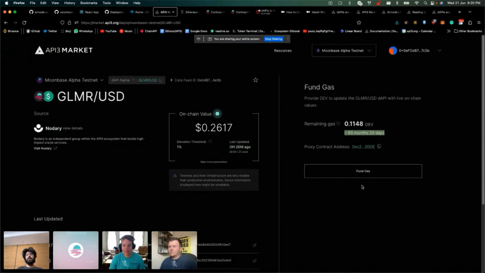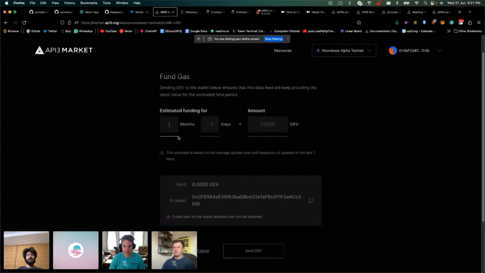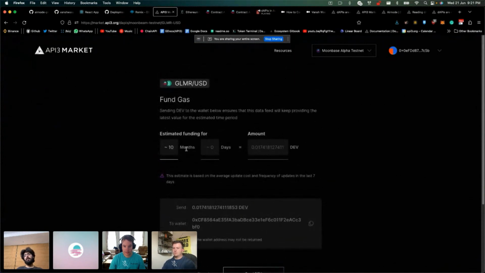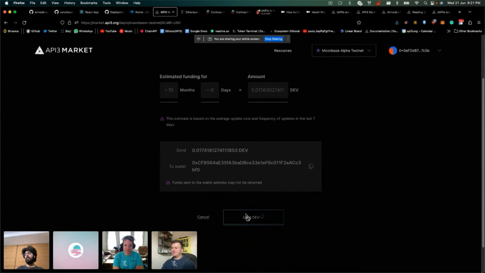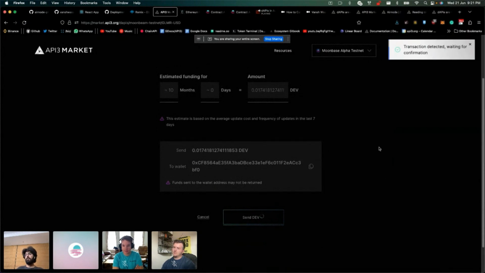Just to demonstrate how we can fund a dAPI, I'll quickly do it. I click on the fund gas button, and here's a gas estimator tool that I can use. Let's say I want to fund this dAPI for 10 months. It would display the amount of DEV tokens, which are used on this testnet, that I have to supply to fund this dAPI. So I can just click on send DEV and click on confirm.